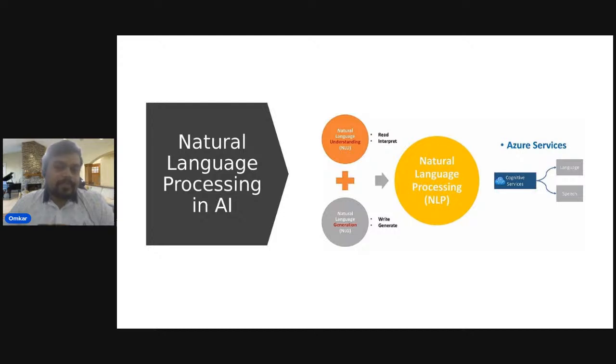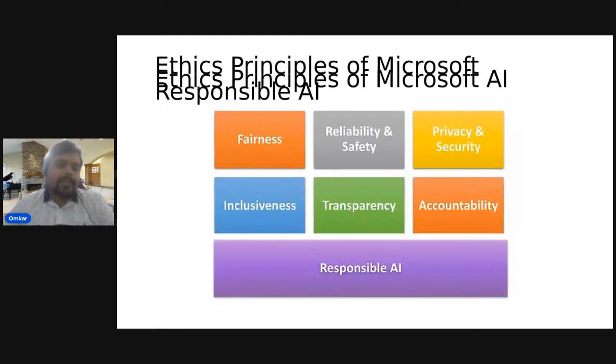Getting on to the next slide. I'm really sorry for the alignment, because I had animation added. It looks like the animations are not working. So basically, I wanted to highlight that there are certain ethics we follow when we create an AI system.